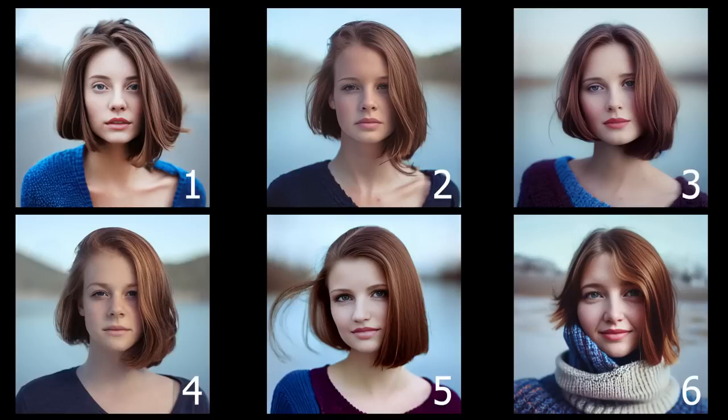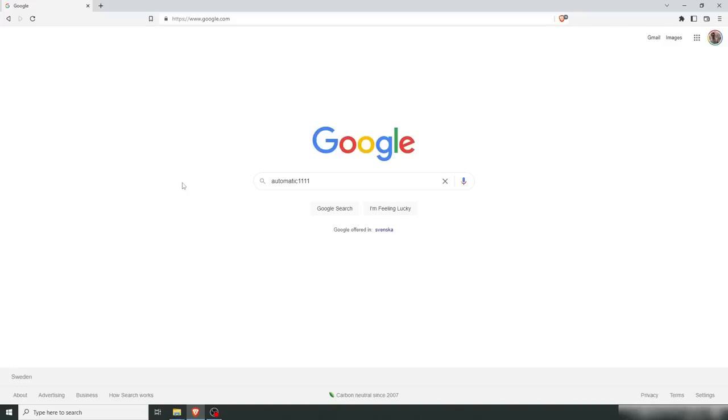I'll show you how to make AI images just as good as these, and all I spent was 5 minutes. Alright, so what I'm about to show you might feel like a daunting task, but it's really easy. I'm gonna guide you through every step of the way.